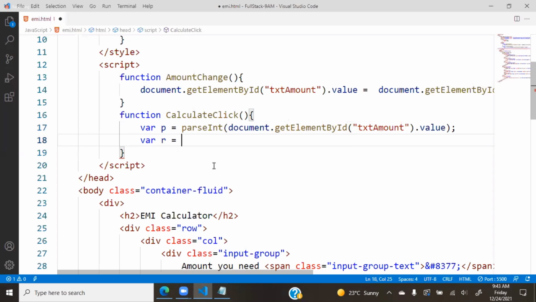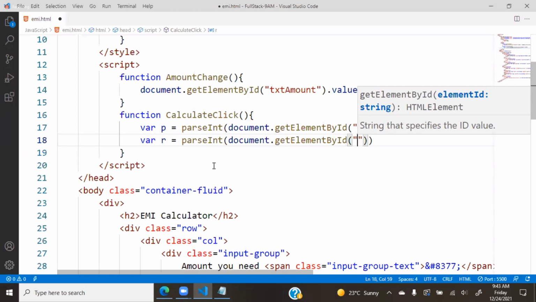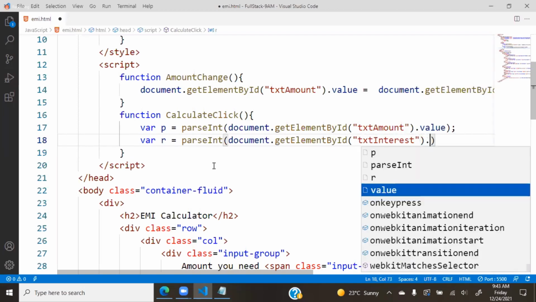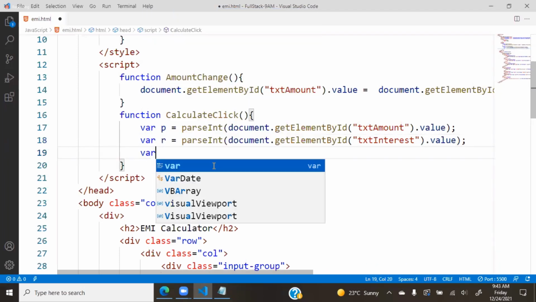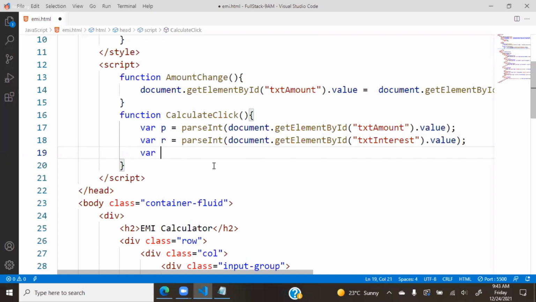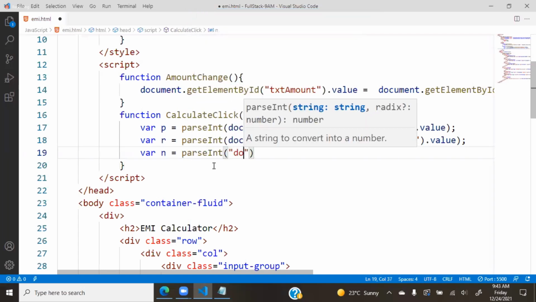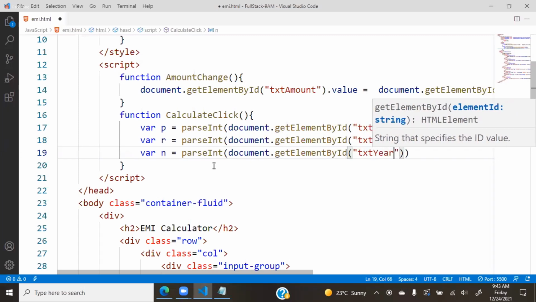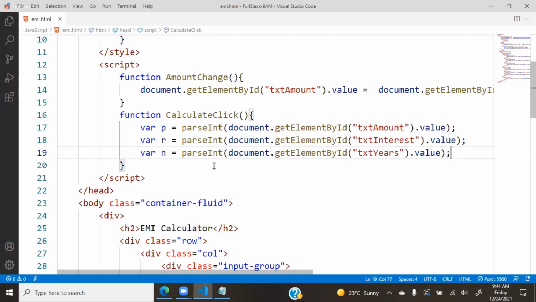R is interest rate. So parseInt(document.getElementById("txtInterest").value). One more we need to get, that is periods, the number n, and parseInt: document.getElementById("txtYears").value. This we have to do.